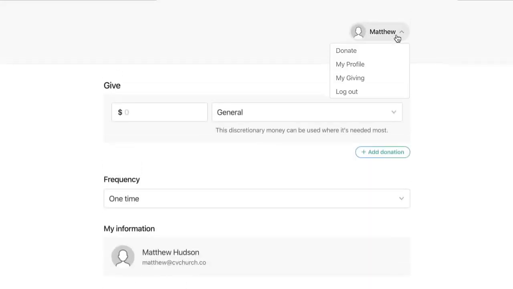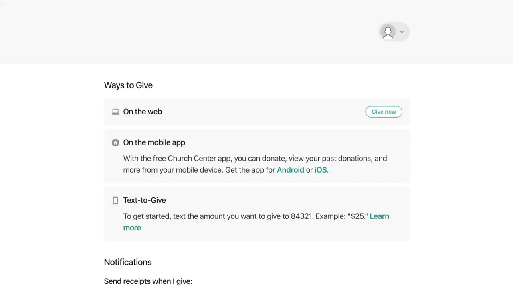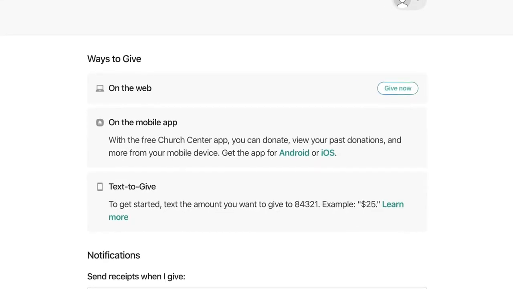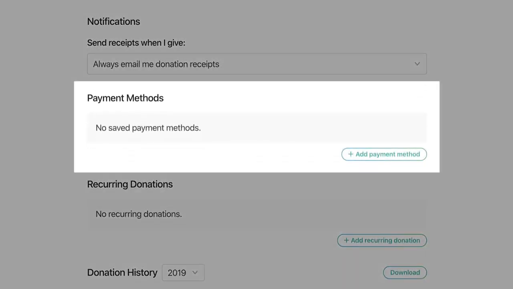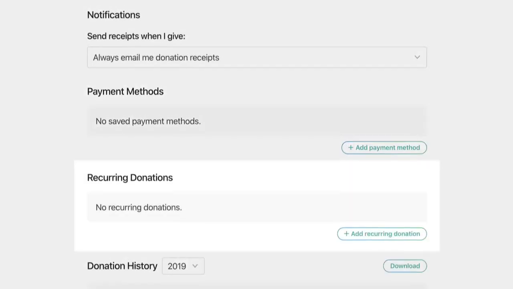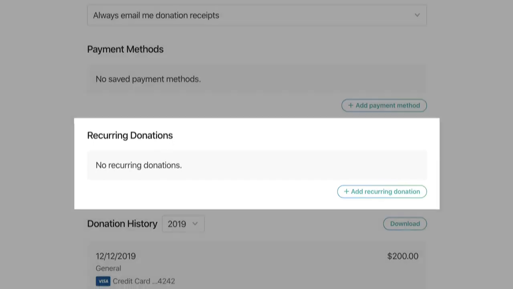To manage your giving details, switch over to the My Giving page. Here you'll see more ways you can give. You can also add a payment method, like a bank account or a debit card, set up a recurring donation, and view your giving history.